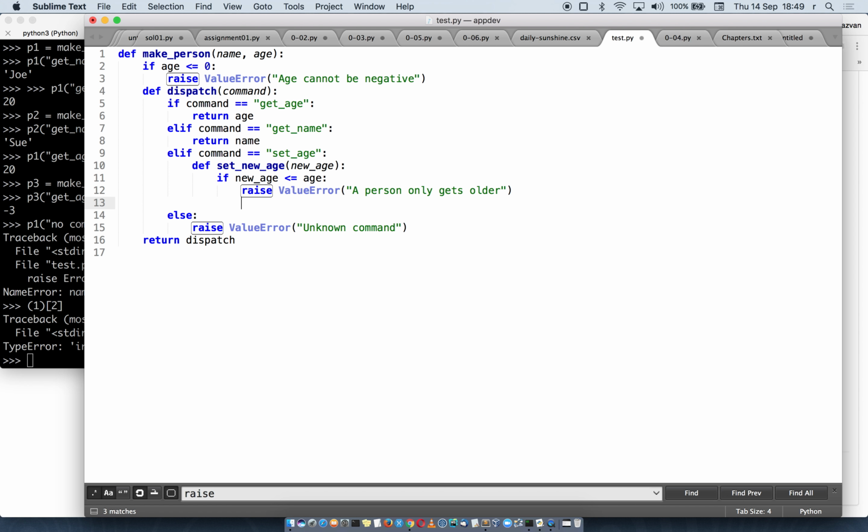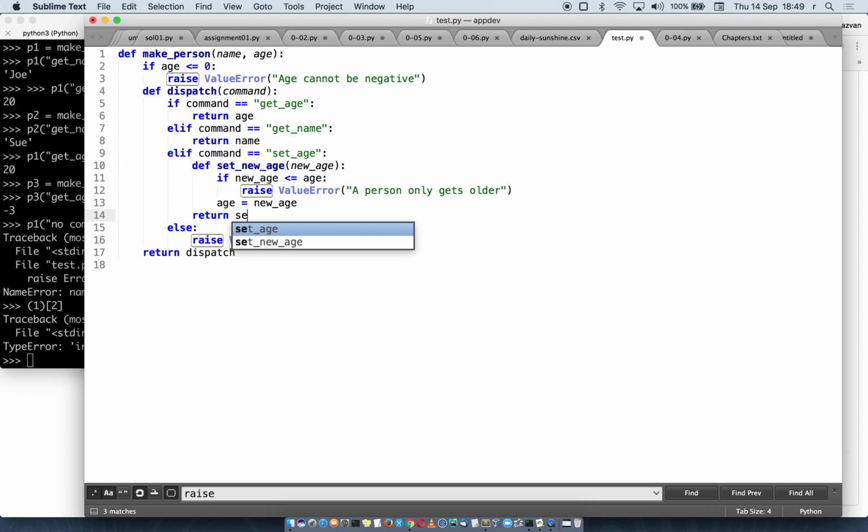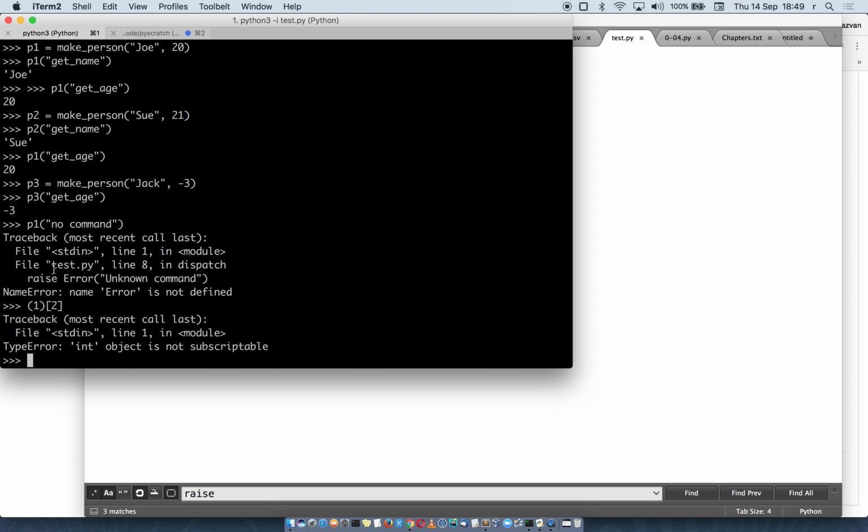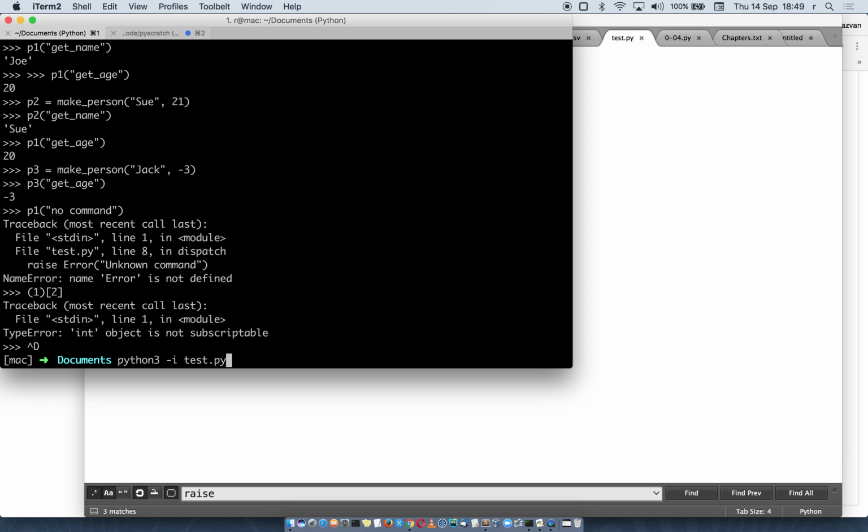All right. And what are we going to do? Age is assigned new age. Okay. And what we return here is set new age. So at this point, we don't have an immutable object anymore. And we're going to see how that happens.